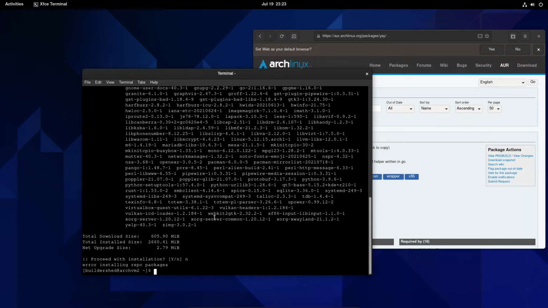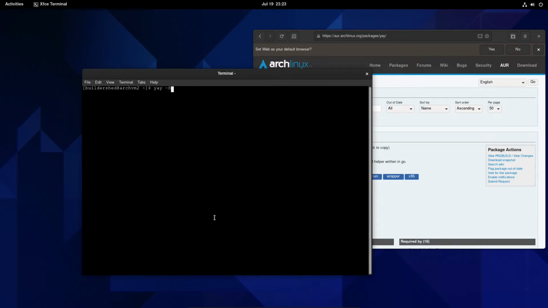And that's quite a lot. Just not do that right now though. So yeah, let's do yay space dash s space. Now you can type the name of the package, but you no longer include the .git at the end.